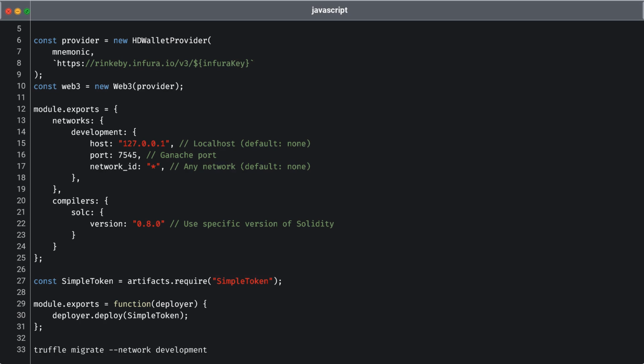Now that our configuration is set, let's write the migration script. This script tells Truffle how to deploy our smart contracts. We will include the SimpleToken contract in the migration script, allowing Truffle to handle the deployment process easily. With this in place, we can then execute truffle migrate --network development to deploy our contracts to the Ganache blockchain and see confirmation in the terminal of a successful deployment.